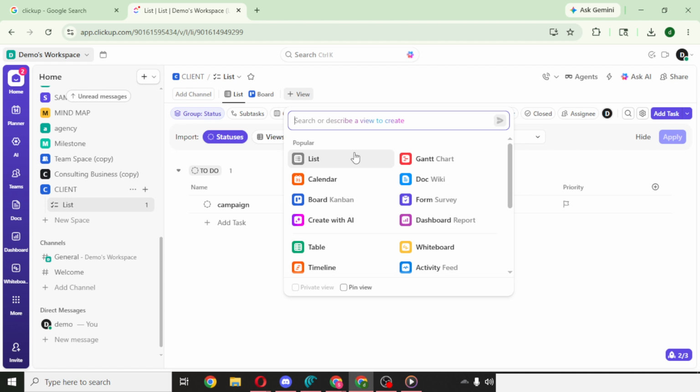That's all there is to it. Open your ClickUp account, go to the Views area within your project, click Add View, pick the layout that matches your workflow, and then explore it so it becomes genuinely useful.